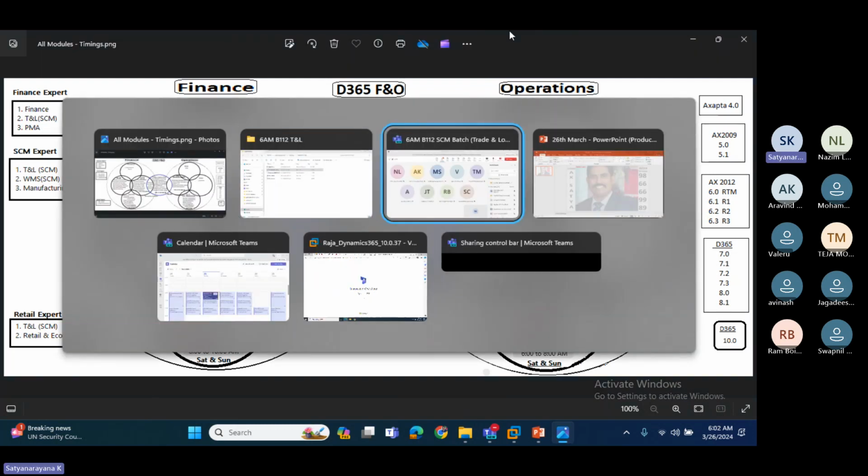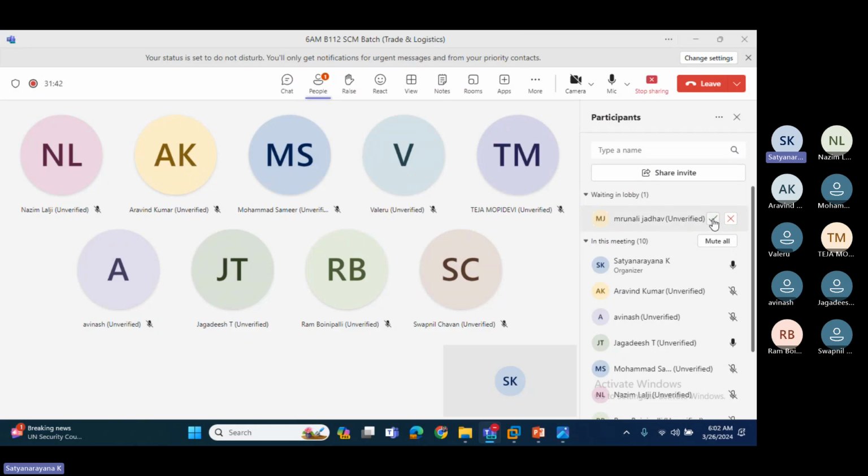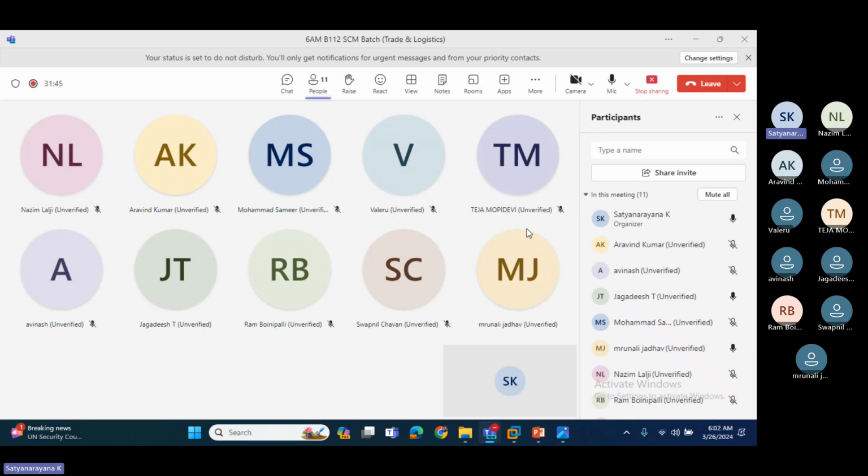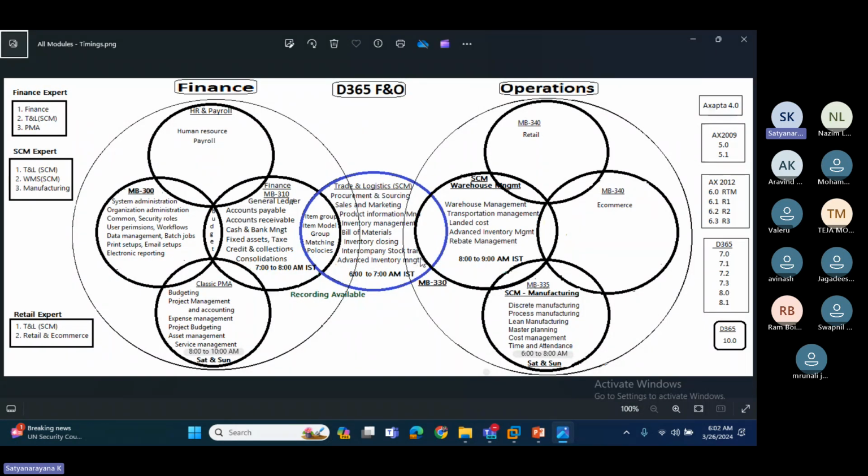Even if you are looking for any particular module, it is fine, but you can join for these 3 days. Today, tomorrow, and after tomorrow, you can join for both finance and SCM. Even if you are looking for one or two modules, no problem. Later on, only whoever has paid the fee will be allowed.